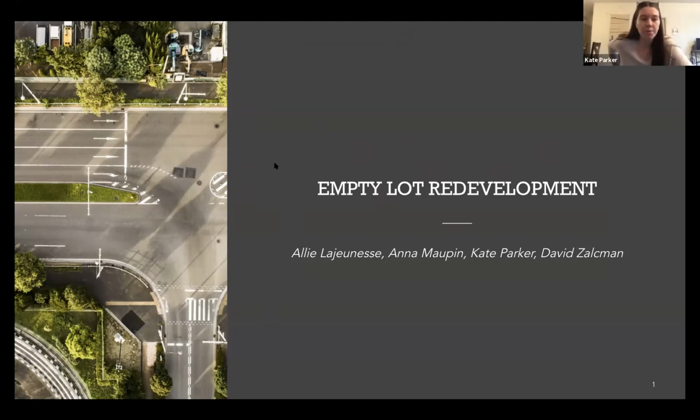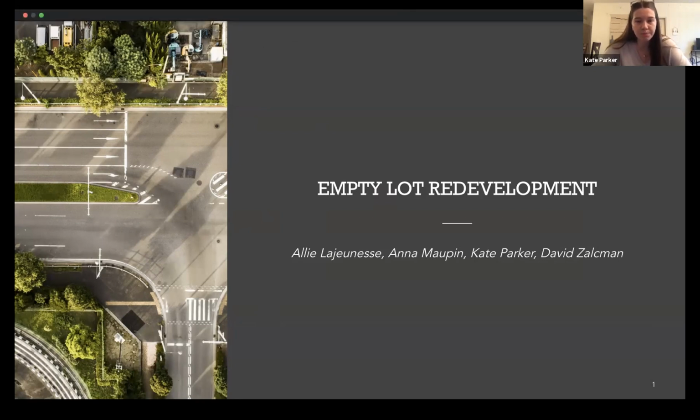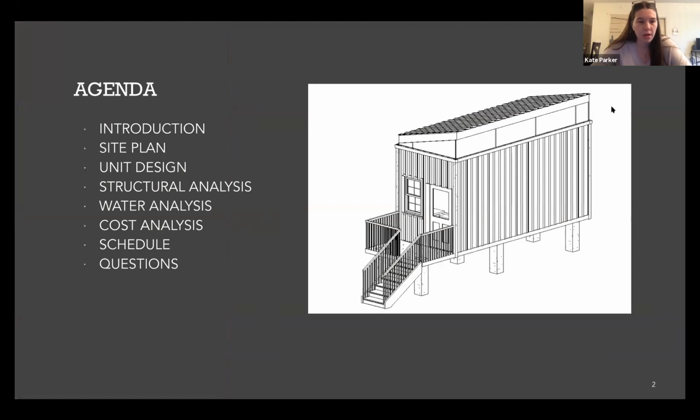Thank you. Good morning, and thank you all for being here today. Allie, Anna, Dave, and myself are excited to present the strategy that we've been working on for the empty lot redevelopment here in DC. This slide highlights some of the key topics we'll be discussing today in our presentation, and I'd like to note that each slide has slide numbers on the bottom, so if you have any questions at the end, we can refer back to the slide.